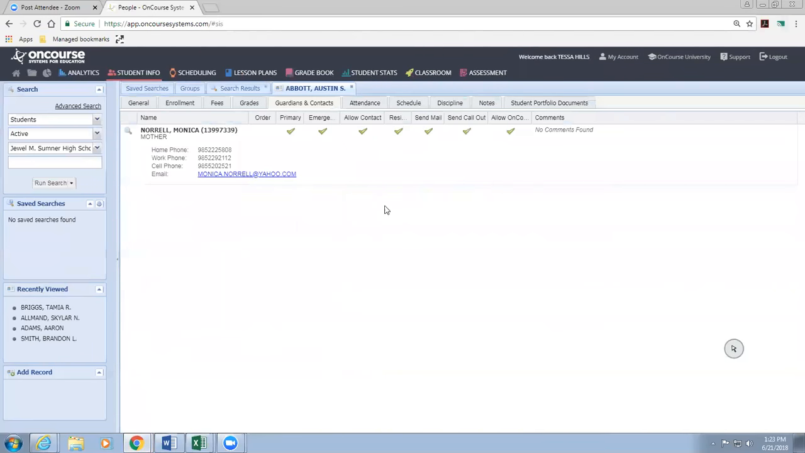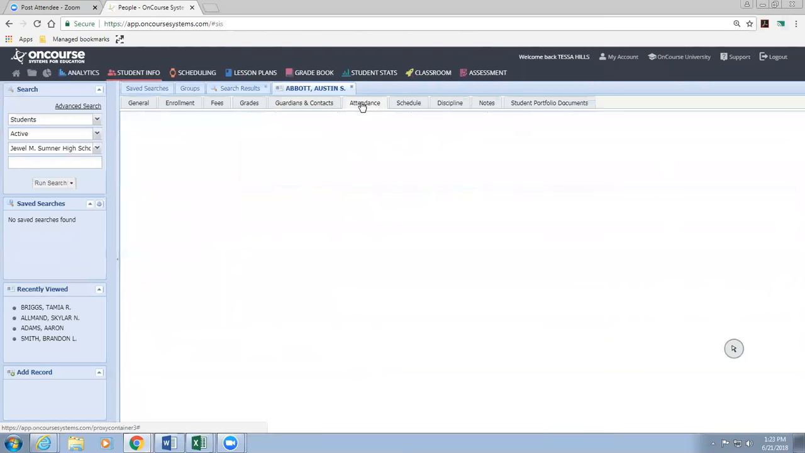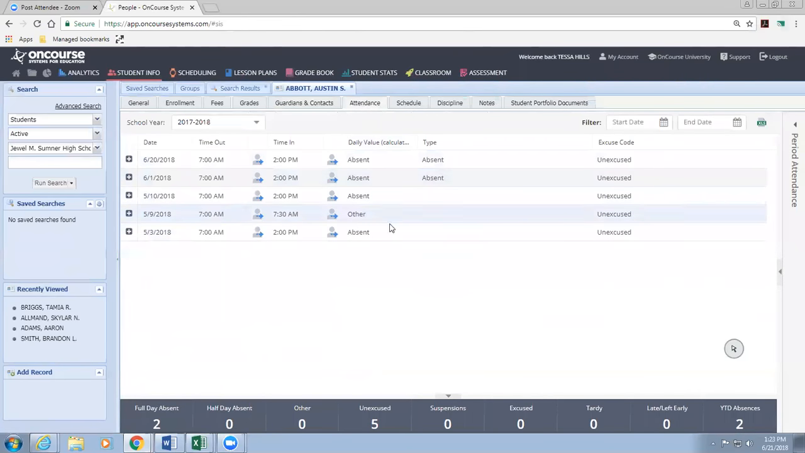All right. So trucking along across the top, the next tab over from Guardian and Contacts is Attendance. So this is one area I could go to see a student's daily attendance for the current school year. At the bottom, it's going to break it up into the different sort of subcategories. So I can see how many days absent, half day present, other, unexcused. I can see suspensions. I can see excused, tardy, how many times they left early or how many times they came in late, and their year-to-date absences.